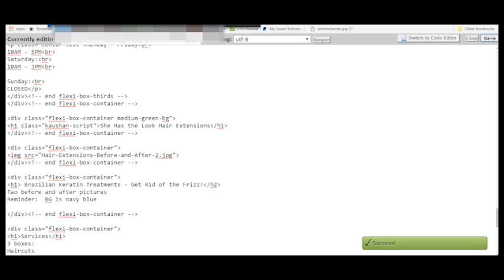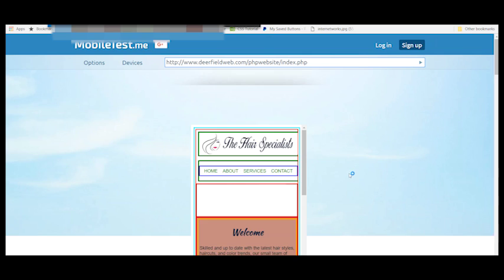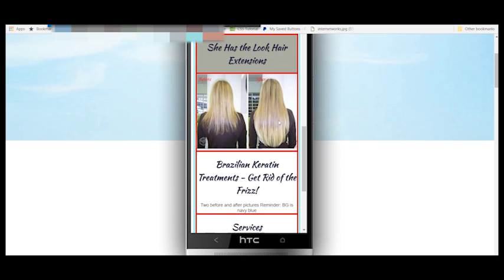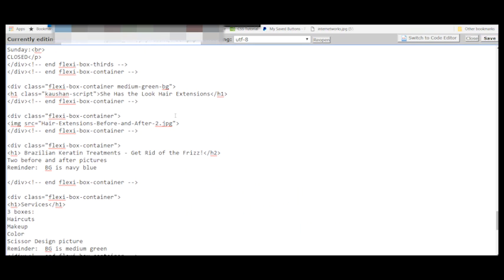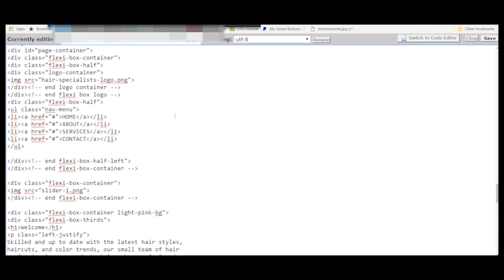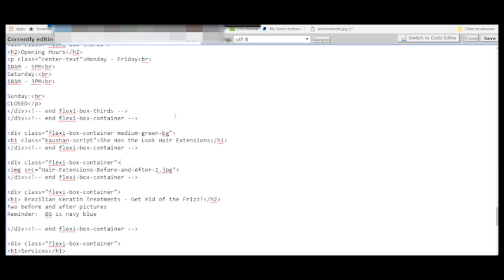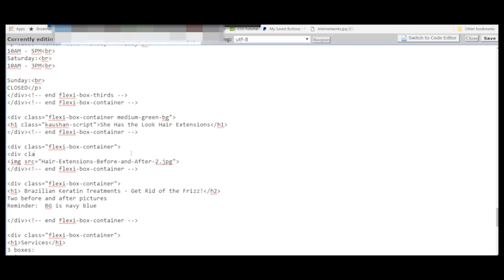Okay, let's see. All right. Oh, I see. I have to have two. So I need the half boxes. That's what I need to do. Okay. So let's see. It's called FlexiBox half. Okay.